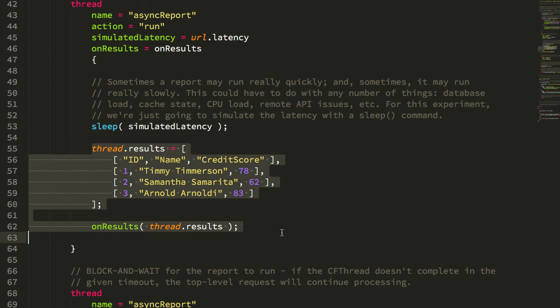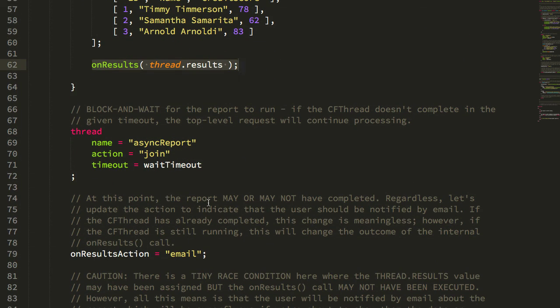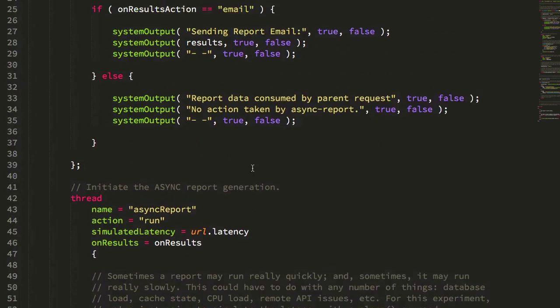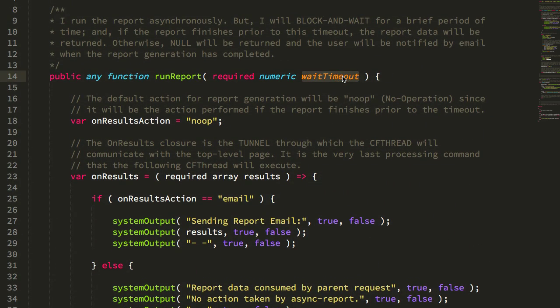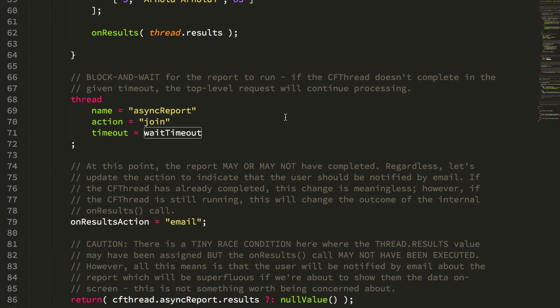Now there's a small race condition here, which we'll talk about in a second, in which we publicly set the results and then call the onResults handler. Now after we spawn that CF thread, which is going to generate the report asynchronously, we tell ColdFusion to sit and block for that async report thread to join, but only for up to the given wait timeout, which is the value we passed into the run report: 3,000 milliseconds or 3 seconds.